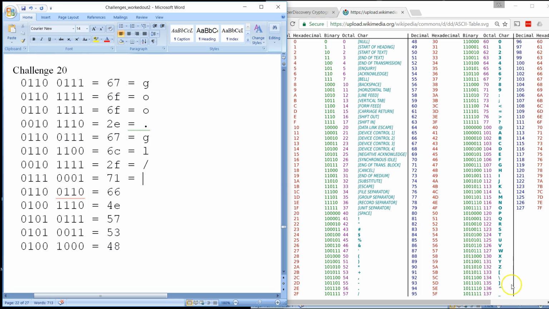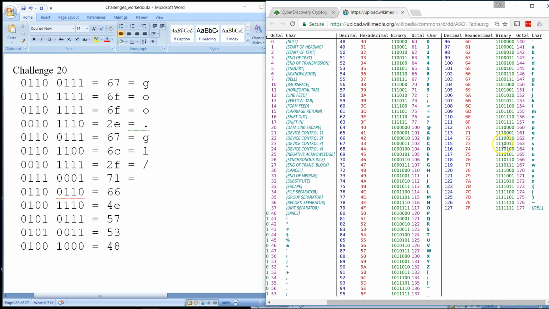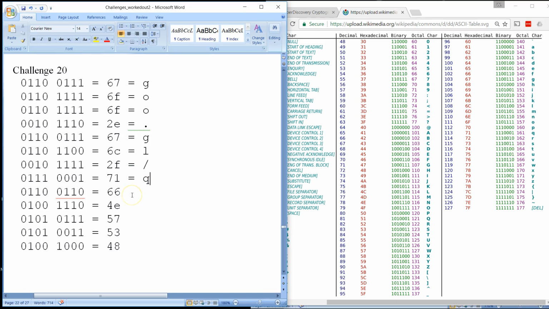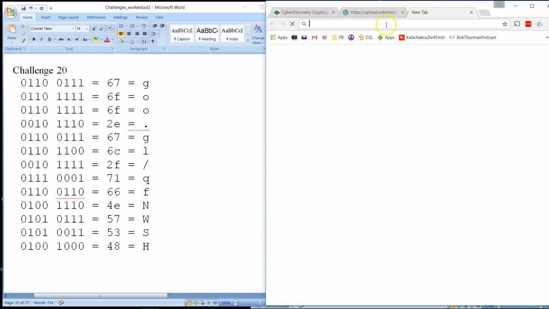7, 1 is a Q. 6, 6 is an F. 4E is a capital N. 5, 7 is a capital W. 5, 3 is a capital S. 4, 8 is a capital H. So that looks like goo.gl/qfnwsh. That looks like a URL, so let's punch that into our browser.